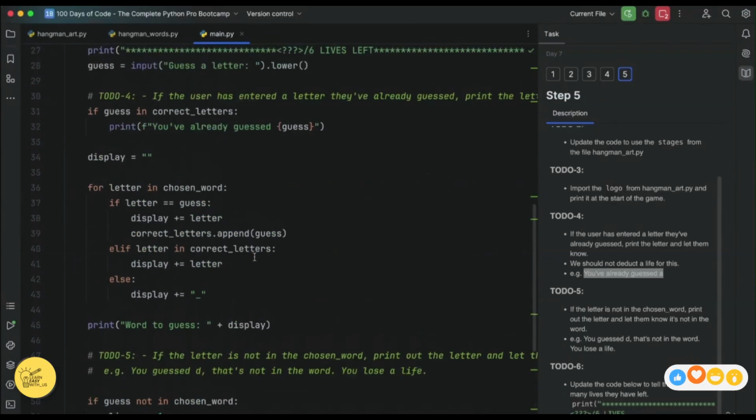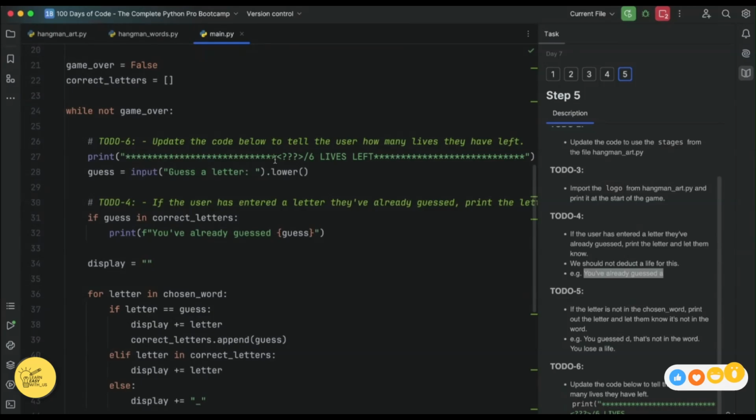Moving on to do number 6, we're going to update this print statement to tell the user how many lives they have left so that each time the while loop runs, they can see how many lives they have left, 4 out of 6, 3 out of 6, 2 out of 6, give them a little bit of feeling of impending doom, as any good game should do. If you play Elden Ring, you'll know what I mean. And inside here, we're going to insert the variable called lives. And again, this should be an F string.